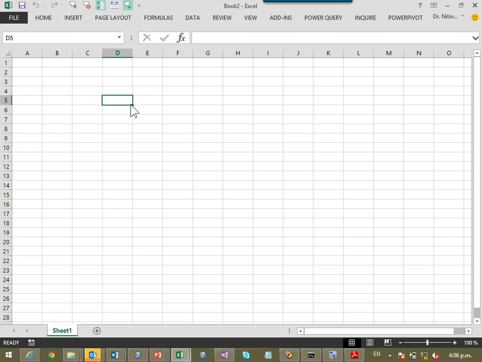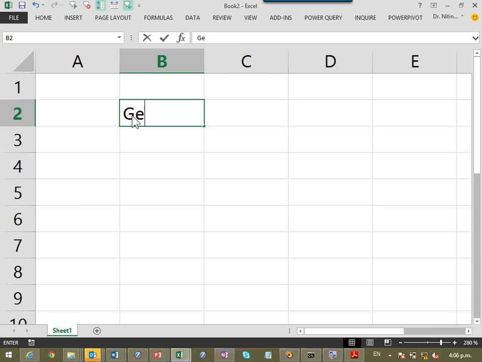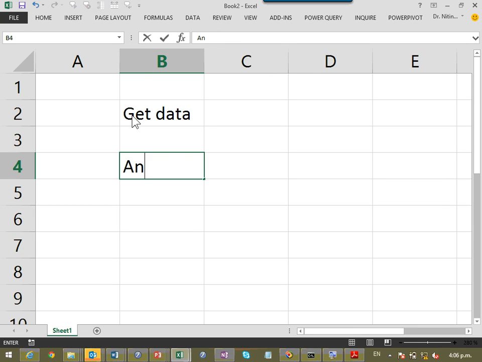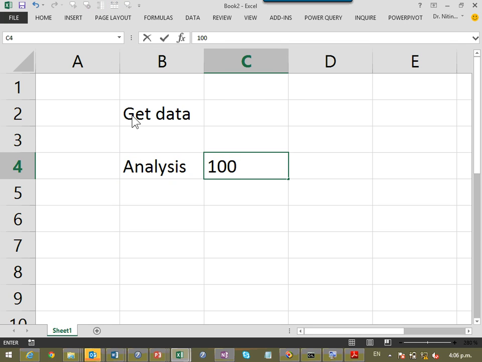So there are two steps. First step is to get the data somehow, and then analysis. Ideally, we should spend all our time here.